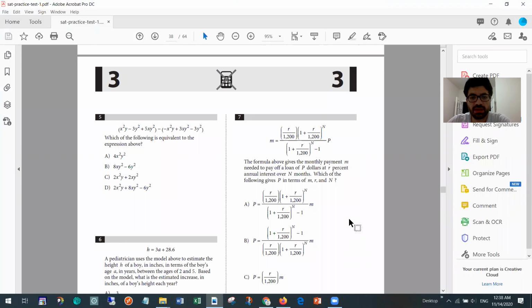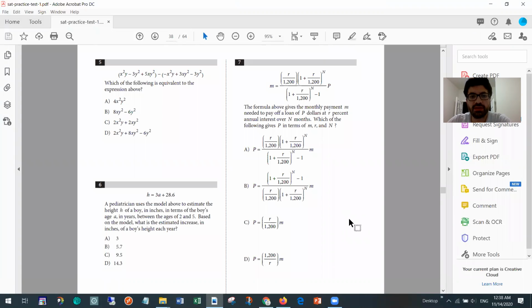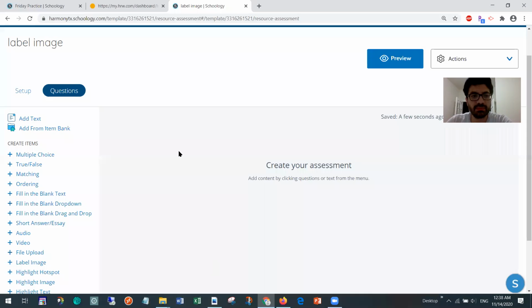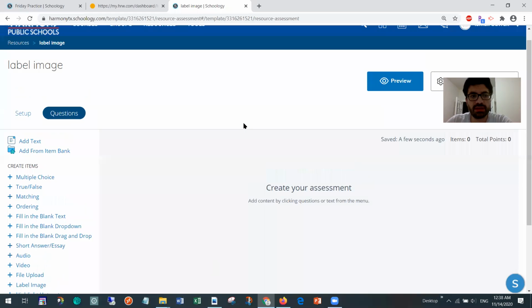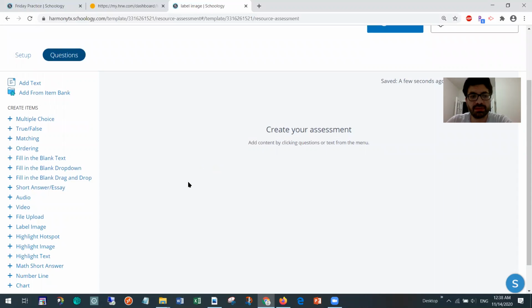So if you have a worksheet like this and somehow you want to assign it to your students in a Schoology assessment format, because your students may not have a printer to print this out and solve it, right? It's really handy to use the label image question type. All you have to do is create an assessment template, then a blank assessment template, and then name it. You need to scroll down and then find label image.